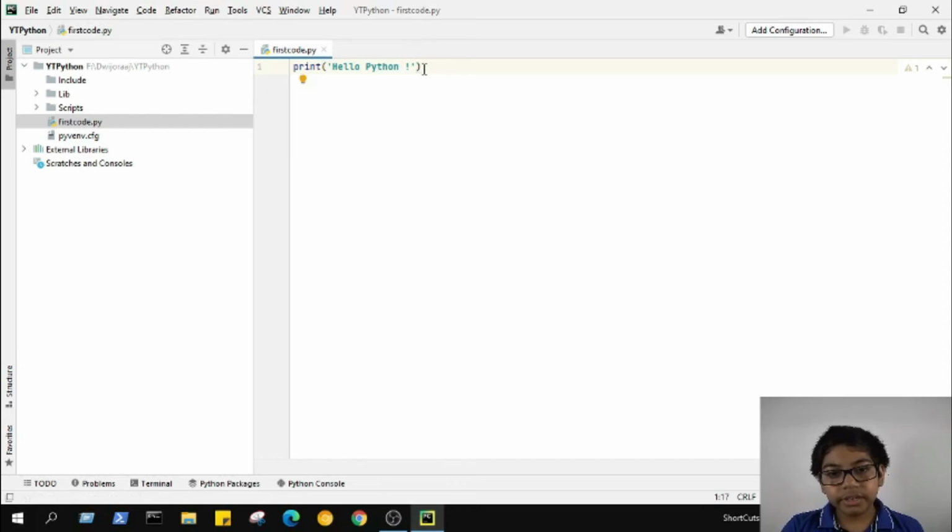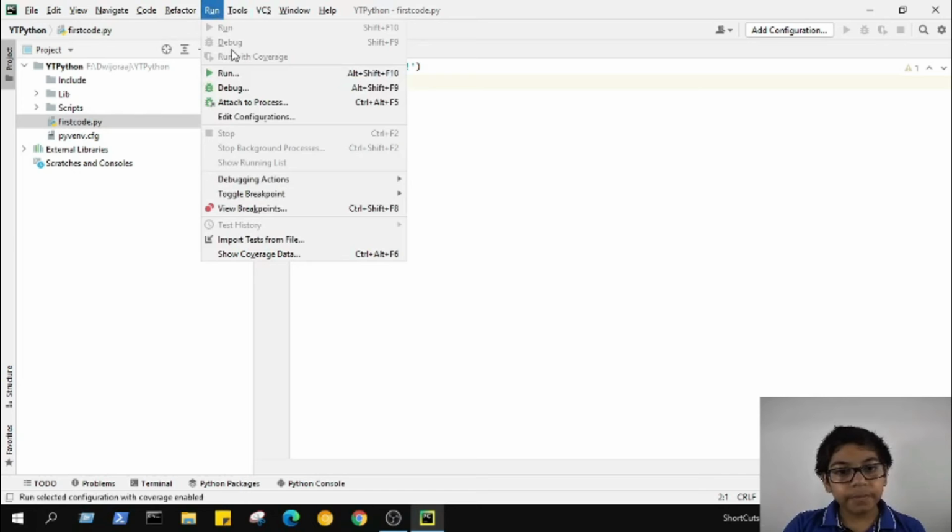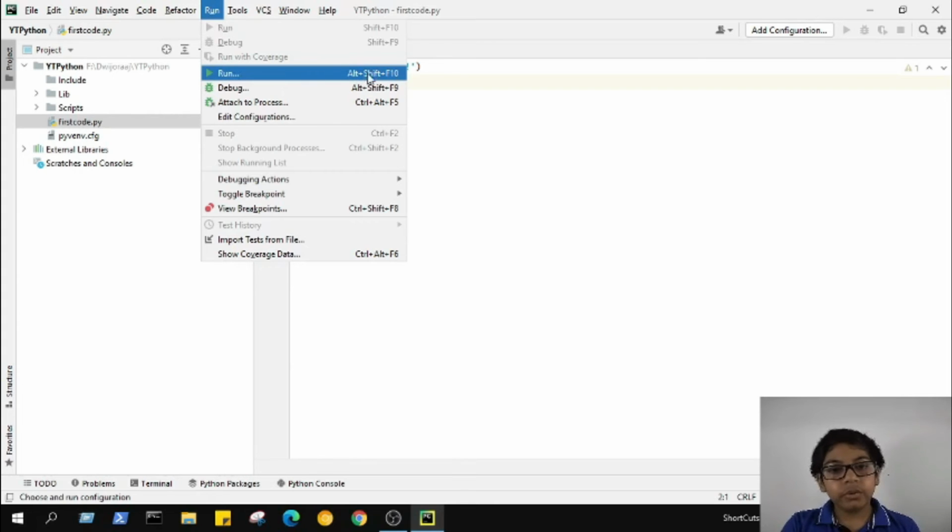And you might notice a little yellow line over here. It's just nothing. If you add an extra line, this yellow line should go away. Yes, now it's gone. Now I need to run it. So there is this run option on the menu. Click on that, and in this drop down there is a run function. Well, there is a shortcut given over here, Alt plus Shift plus F10. So if you don't want to go over here every time and click on this run button, you can just note down the shortcuts and do it.